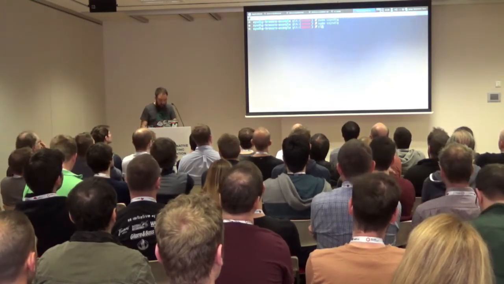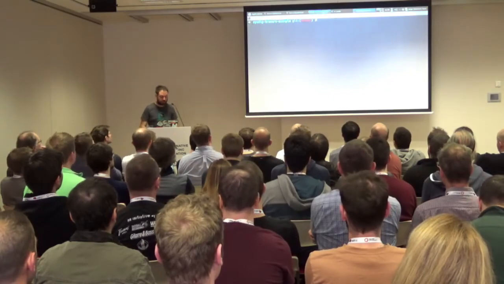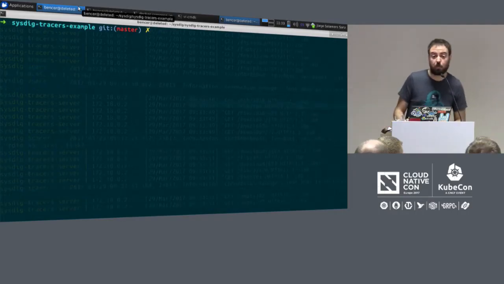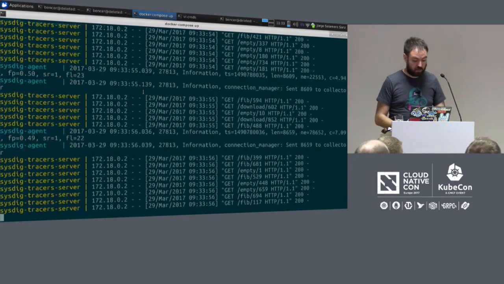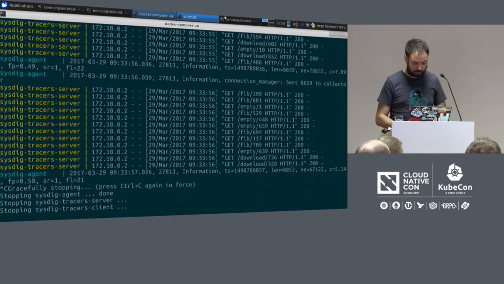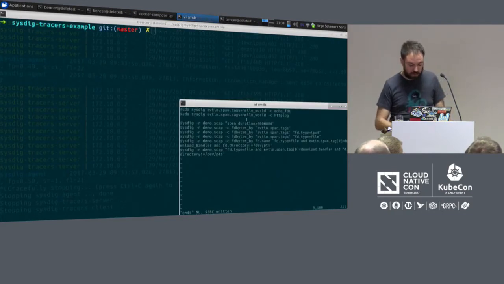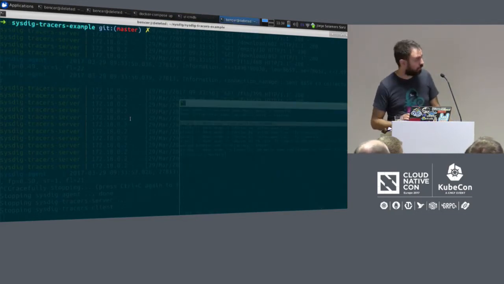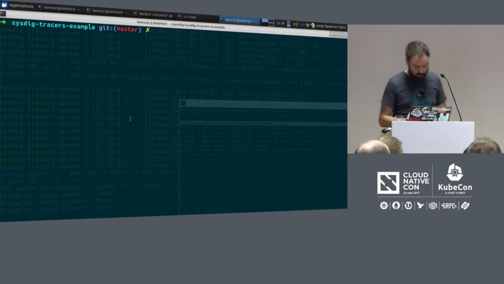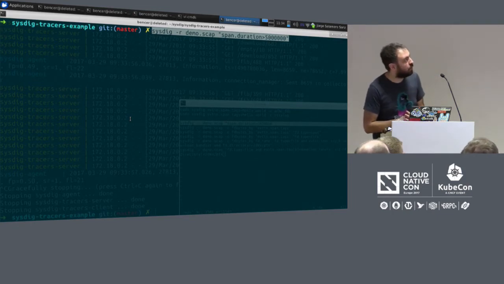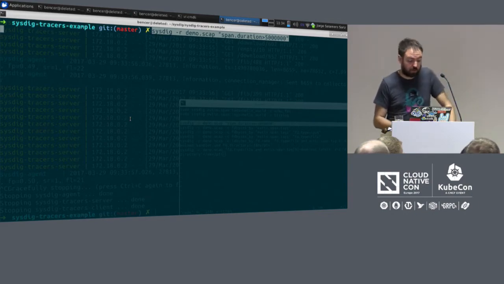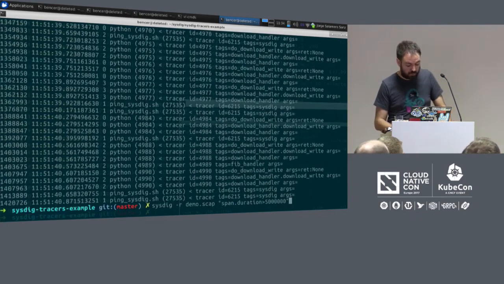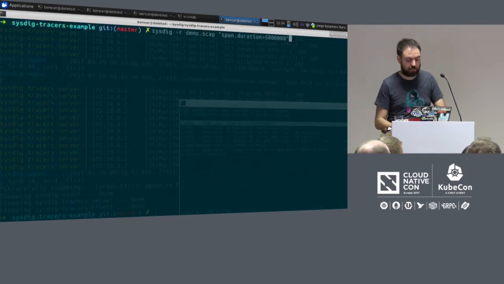So I can start using the Sysdig command line to apply different kinds of filters and find out what's going slow. I have dumped this previously into a file, so I didn't have to wait for some time. Basically, I dump everything into a file, demo.scap, which is like a TCP dump file, but with all the system calls.